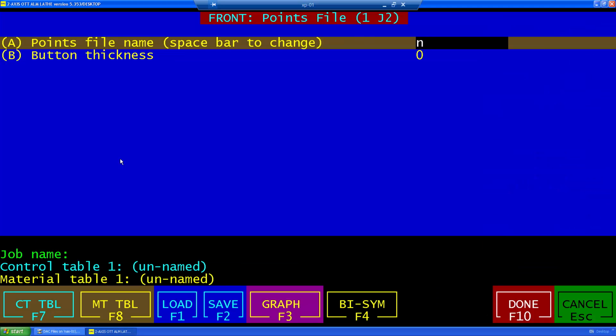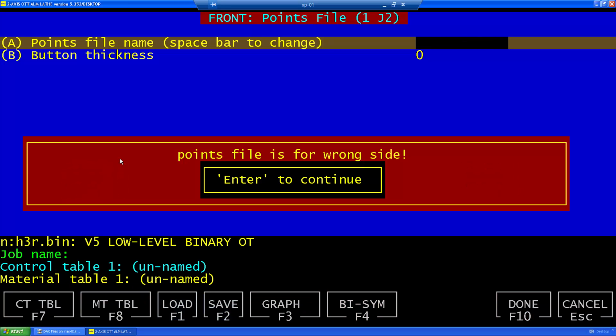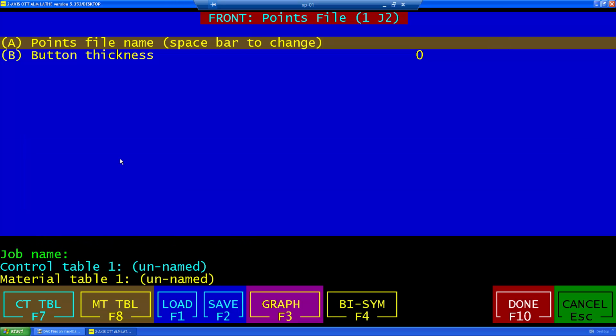Now we know that it's on the N drive. Notice you don't have to put the slash here. Now my bin file is h3r.bin, and I press Enter, and as you see, it's the wrong side. So the lathe is clever enough to identify whether the front has been loaded or the back has been loaded. So let's go and change that to a J3.